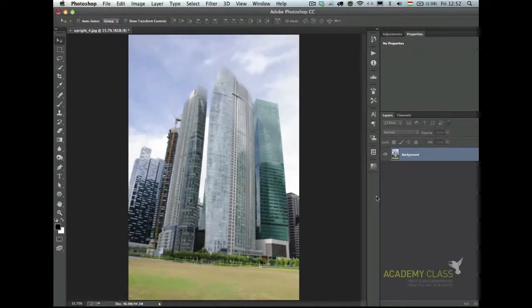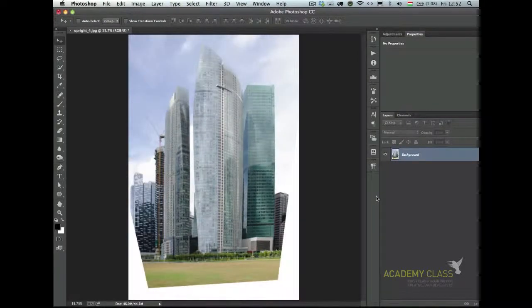So let's just see before and after. That was a very difficult image to get rid of the perspective distortion from, so we had to use some manual corrections as well, but at the end Upright did a really good job. Okay.